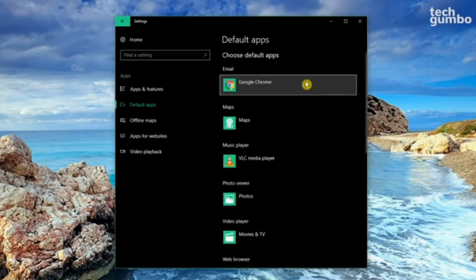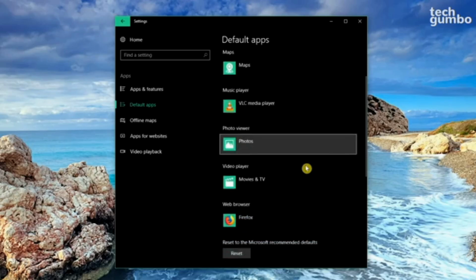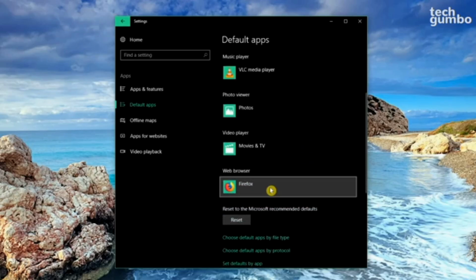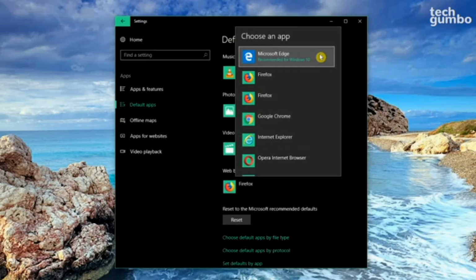Default apps, as the name implies, is a good place to set defaults for email, maps, music player, and so on and so forth. When you first install Windows 10, Microsoft Edge will be your default web browser on your system. This is a shocker. It even says here it's recommended for Windows 10. To change any of the defaults, just choose another app that's listed.